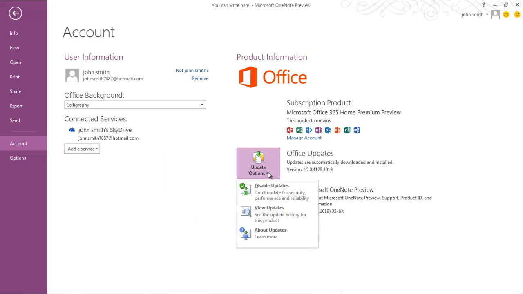To manage your updates, click on the Update Options button, and from there, you can disable, view, or learn more about updates.